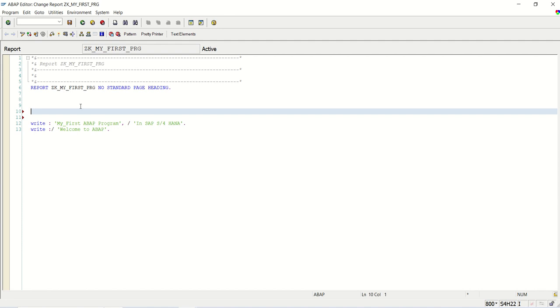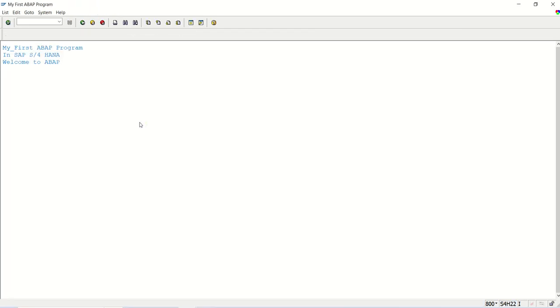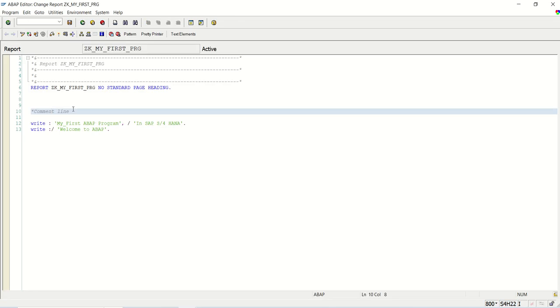To add a comment, at the first position of every line we can add a star, and every letter after that will be treated as a comment. If you execute this, that will not get printed. That is a comment, right? So we cannot see the comment in the output. This is for our help, internal help. So one option is this.